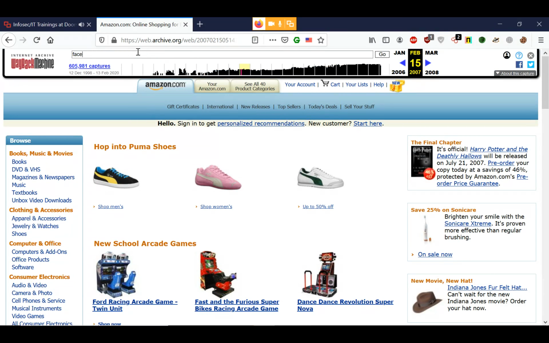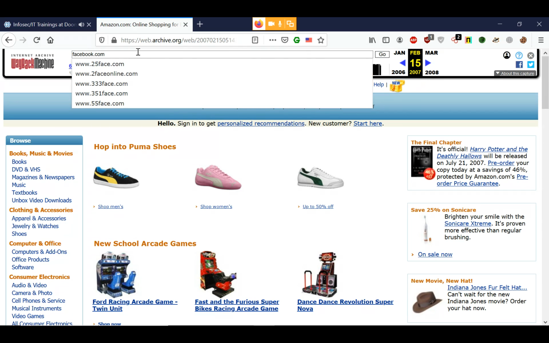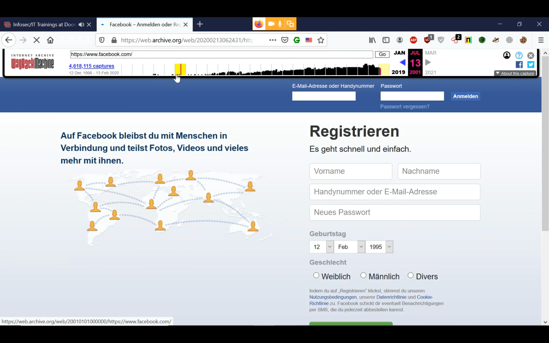If I do Facebook.com, you will see how small and basic it used to look in 2004 and 2006 if we search Facebook. Not this one, I have to go back. It is showing me the 2020 version.